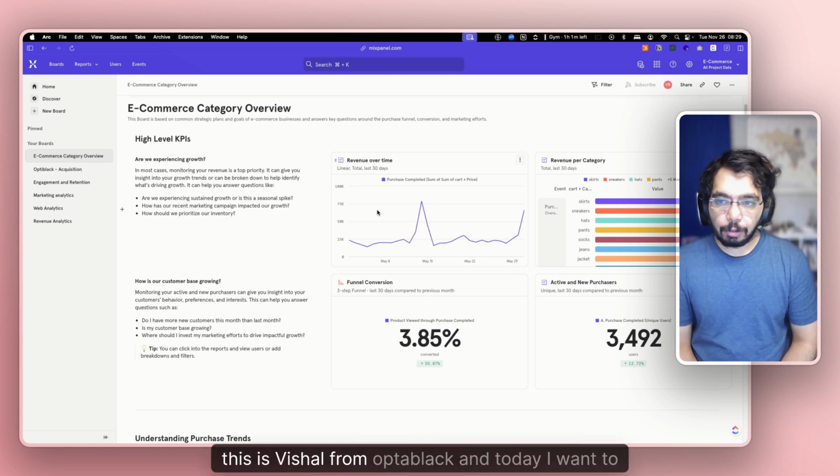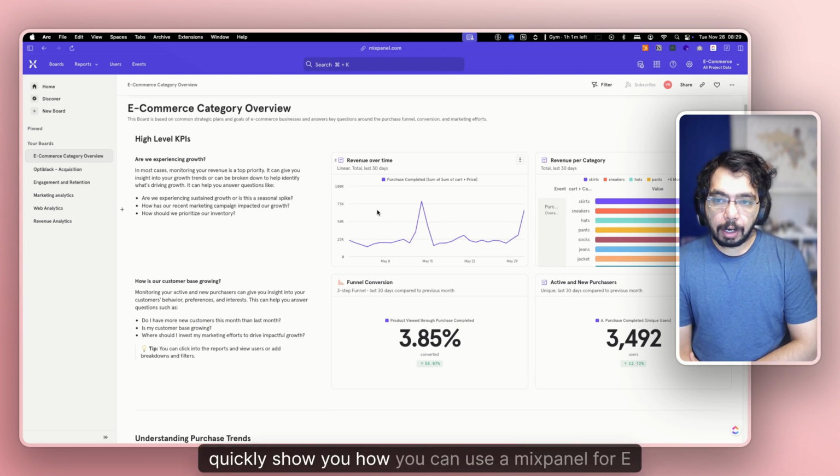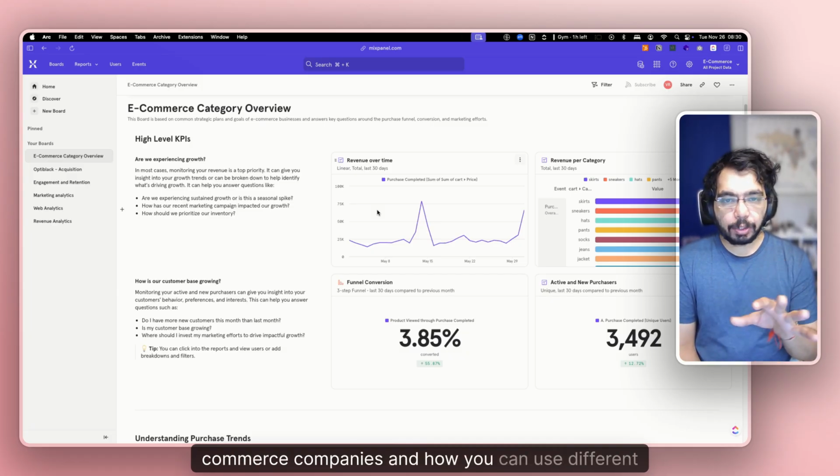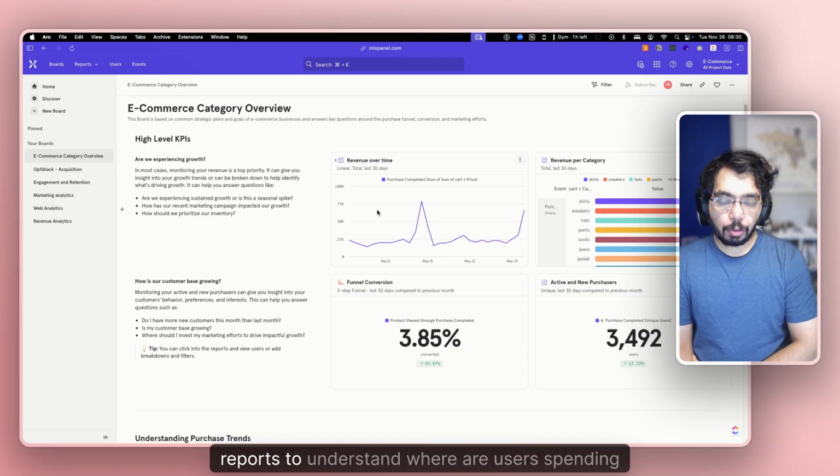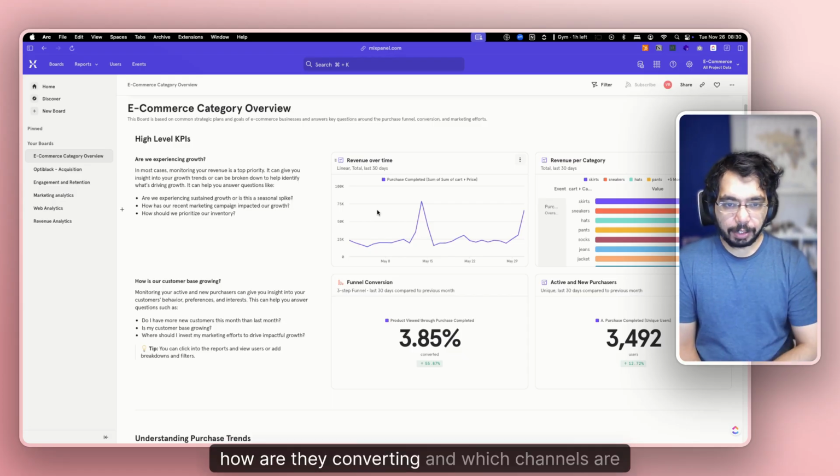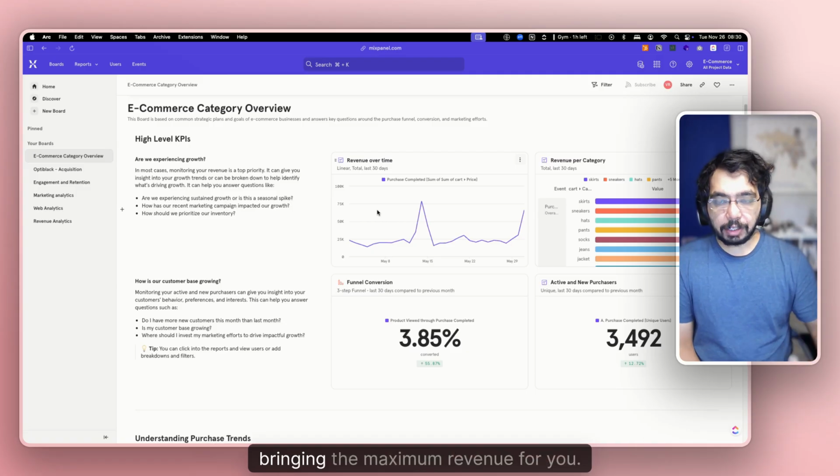This is Vishal from OptiBlack, and today I want to quickly show you how you can use Mixpanel for e-commerce companies and how you can use different reports to understand where users are spending time, how they are converting, and which channels are bringing the maximum revenue for you, right?